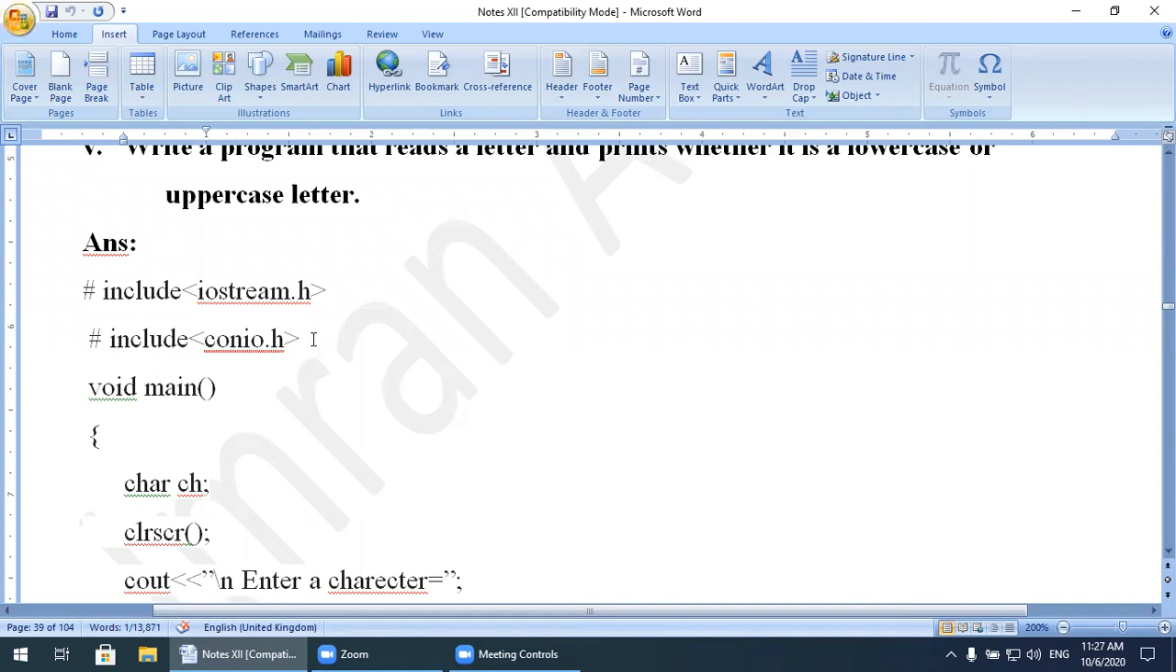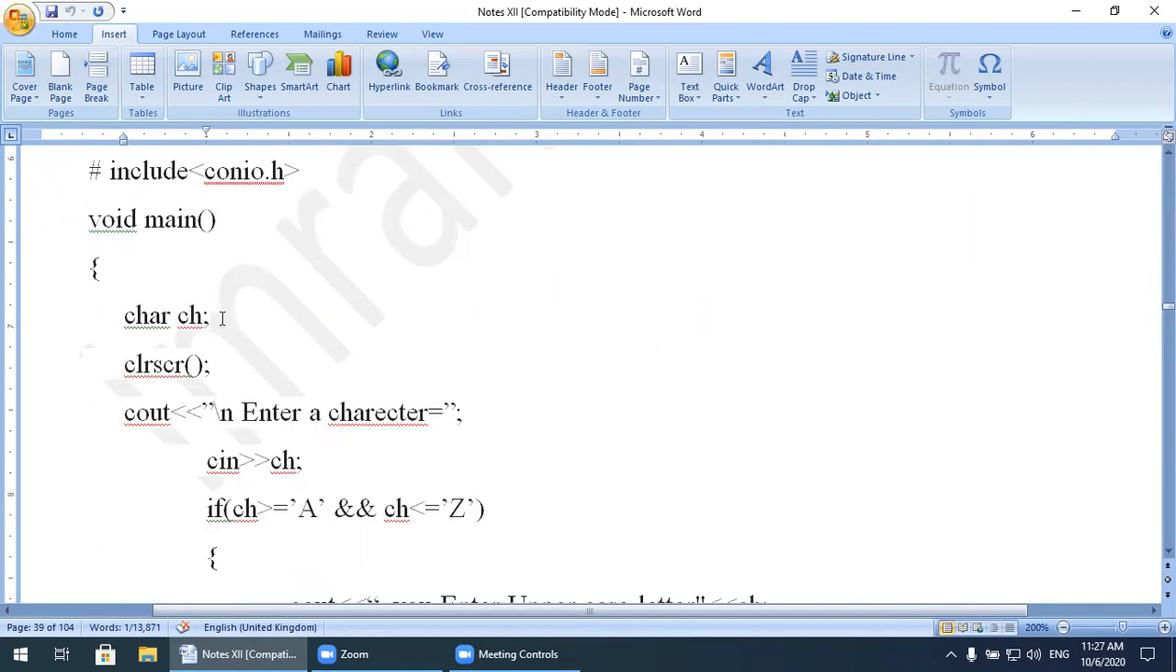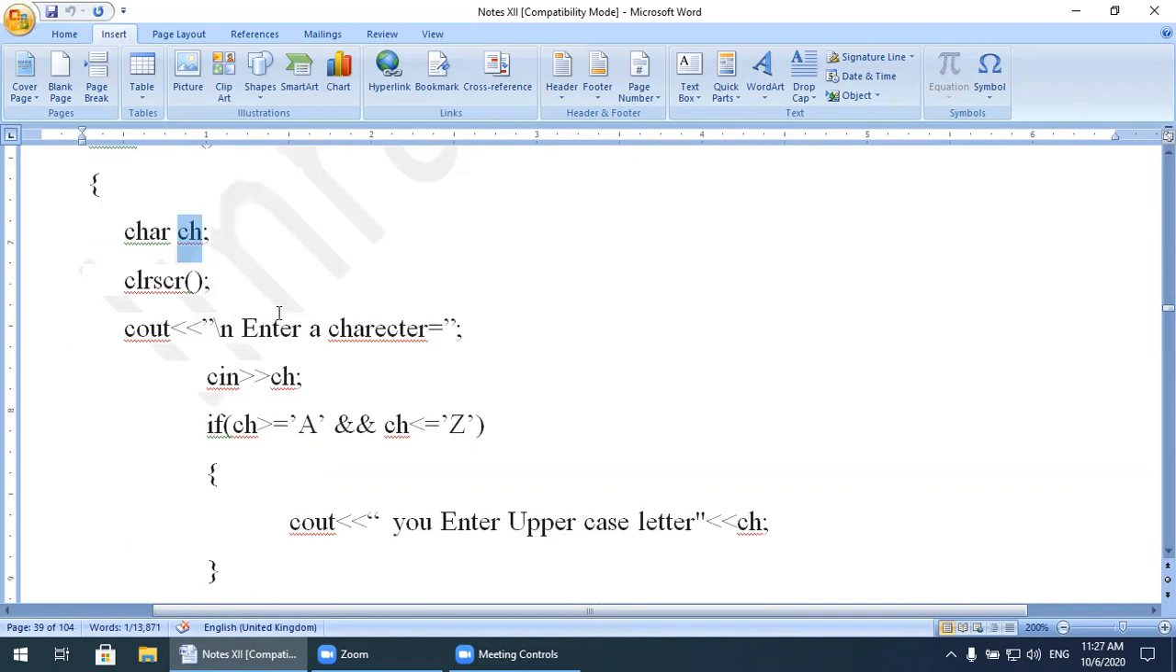iostream.h, hash include conio.h, void main. Now I am going to take a single variable ch, having the type character. Clear screen, then enter a character. So with the help of the cin statement we take ch.